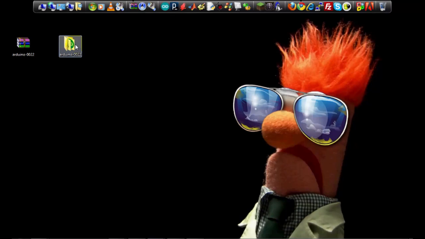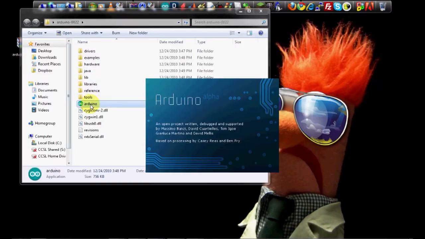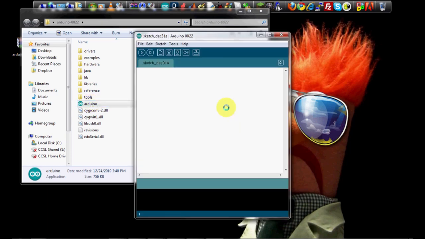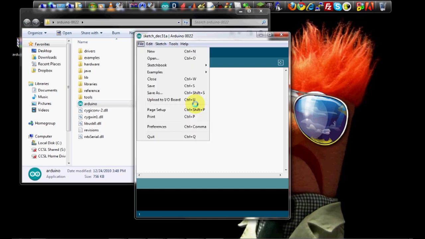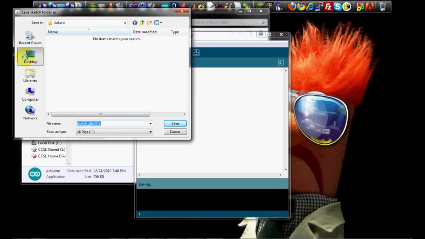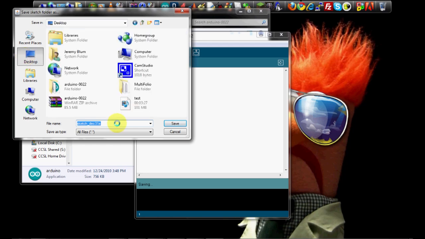So what you then do is just open up the program. We now have the Arduino programming environment open for the first time. Let's always start by saving our file first, so that we don't lose it. And we'll just save it on the desktop right now. Demo.